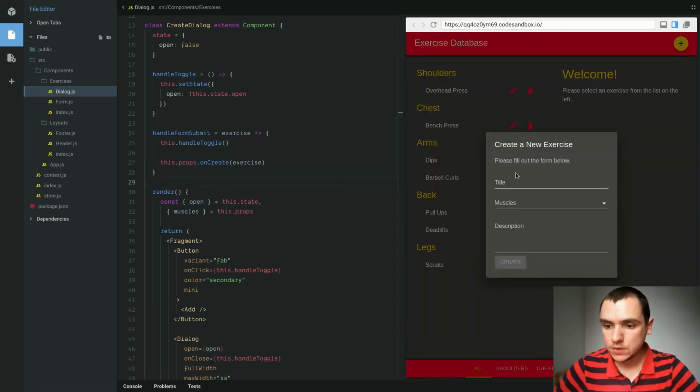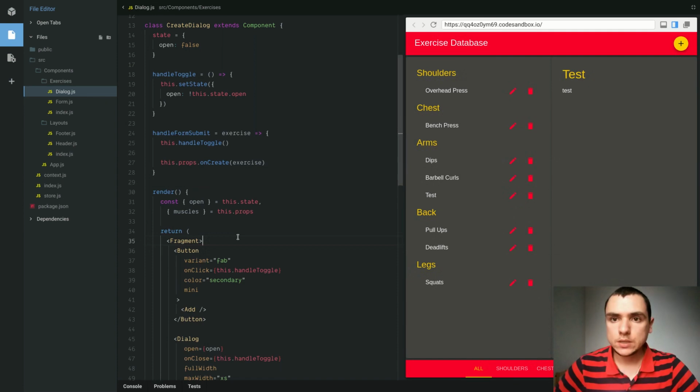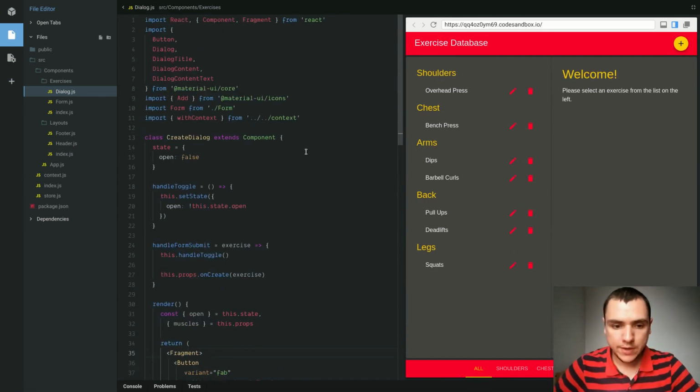I can try to create an exercise. Let's put it in arms, test. And it looks like it worked. So that means we can now use context to access global state in our application. So to finish this off, I'm going to refactor the app to use context across the board.